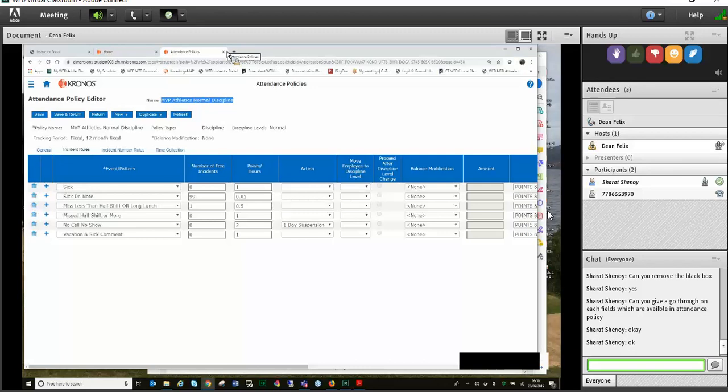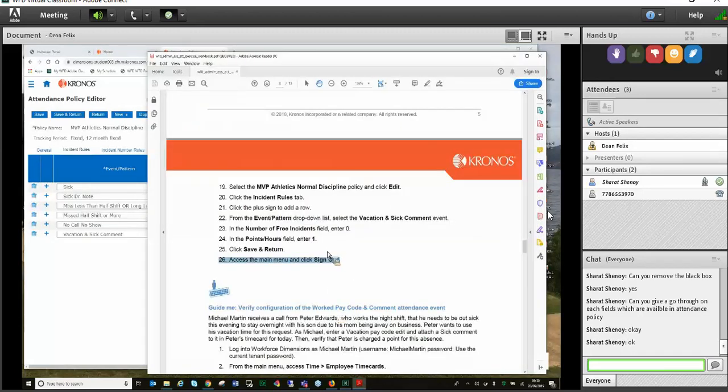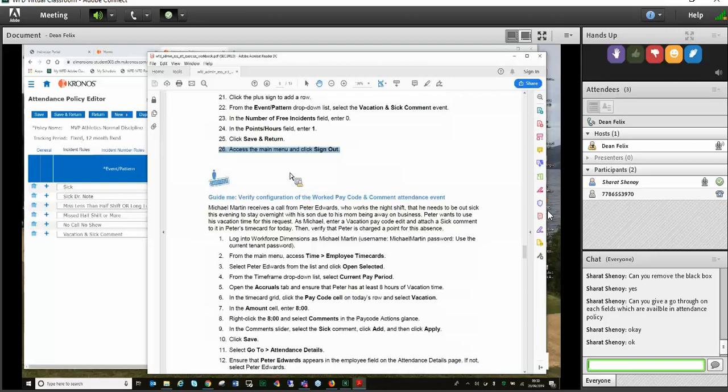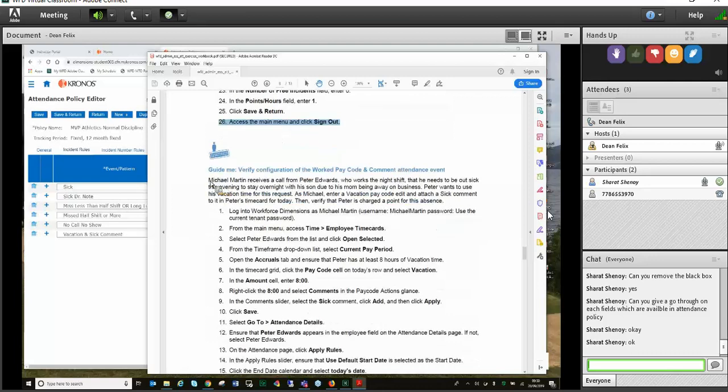Okay, so we can test it by making some changes to a time card. We've got Peter Edwards. Peter works for Michael. Michael gets a call from Peter, who works the night shift, and says he needs to be out this evening to stay overnight with his son because his mother's away on business. And Peter wants to use some vacation time for this request.